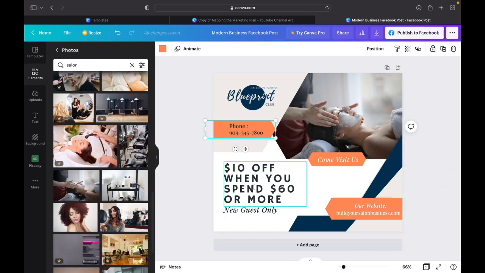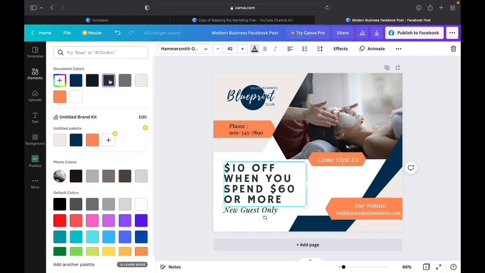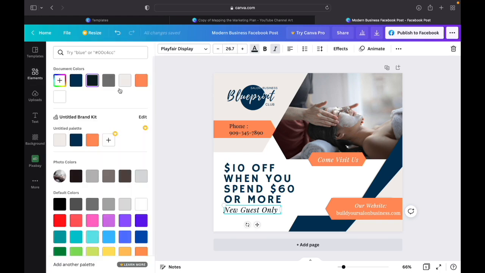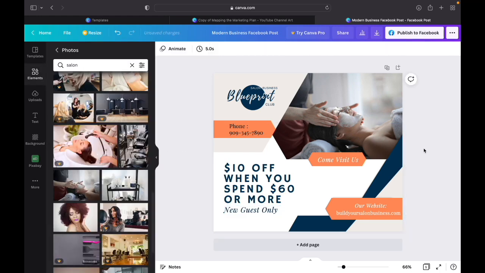And then the font color, it's looking a little good. The font color, I don't like that font color because I'm not quite sure what color that is. It's not my brand color. So I'm going to change that to my blue as well, my brand color. New guests only, that's in black. I'm going to change that to my brand color also. And yes, it looks like it's coming together.